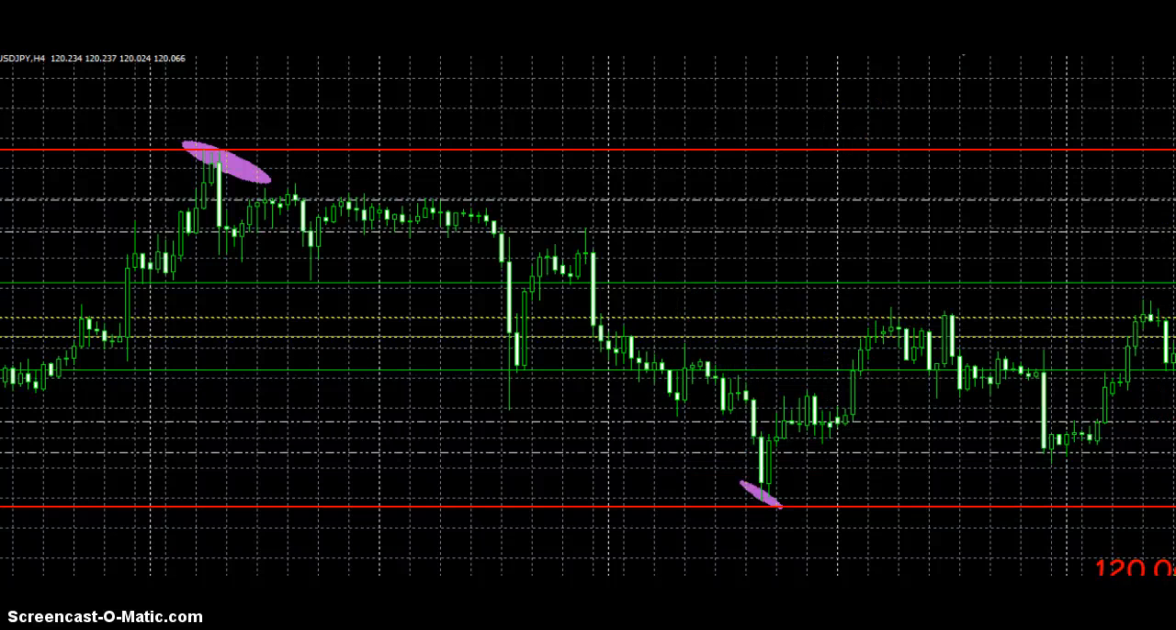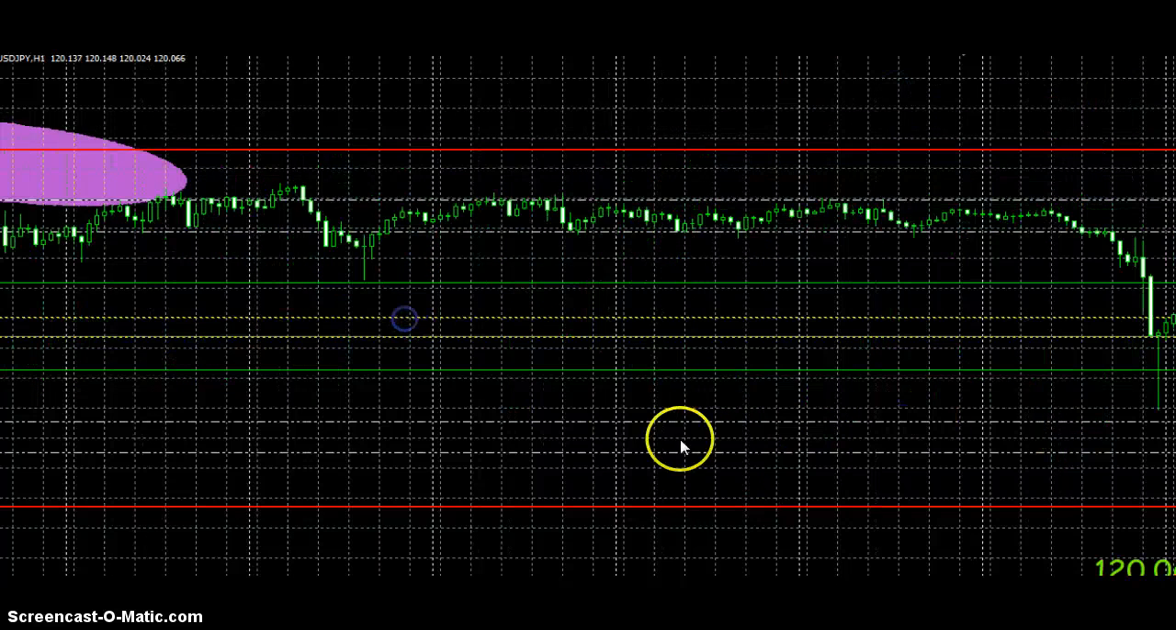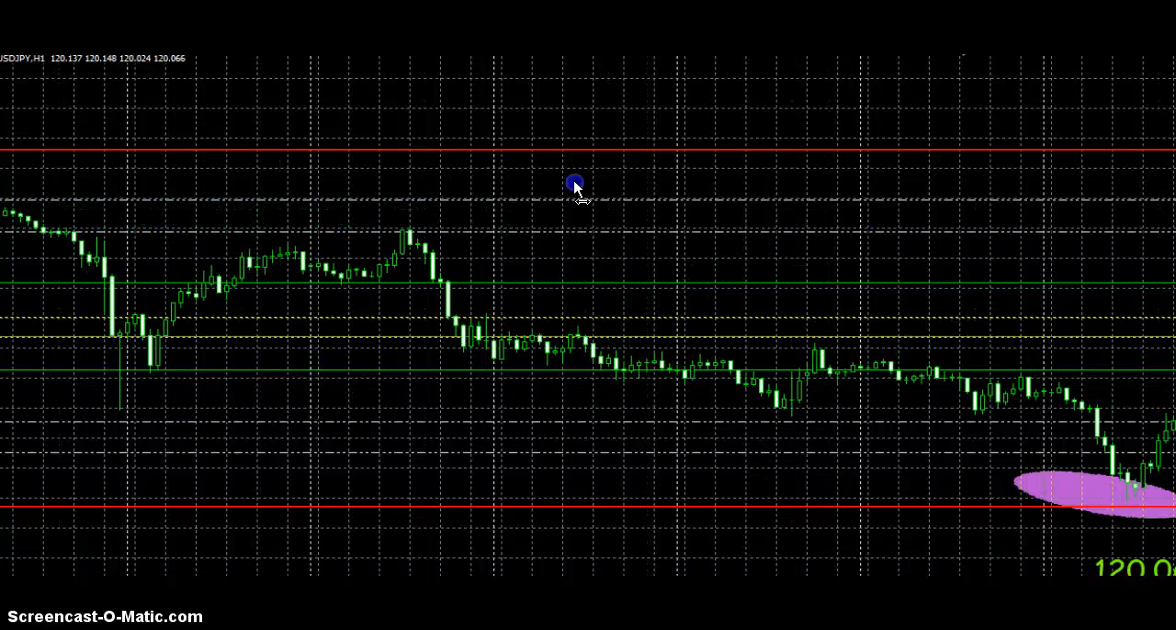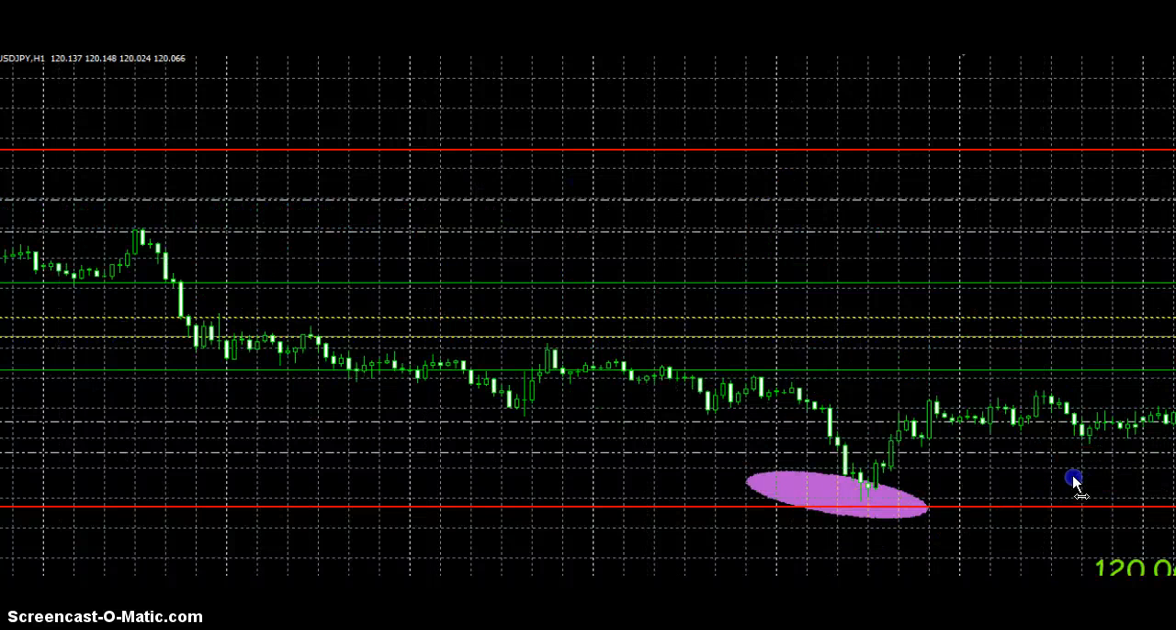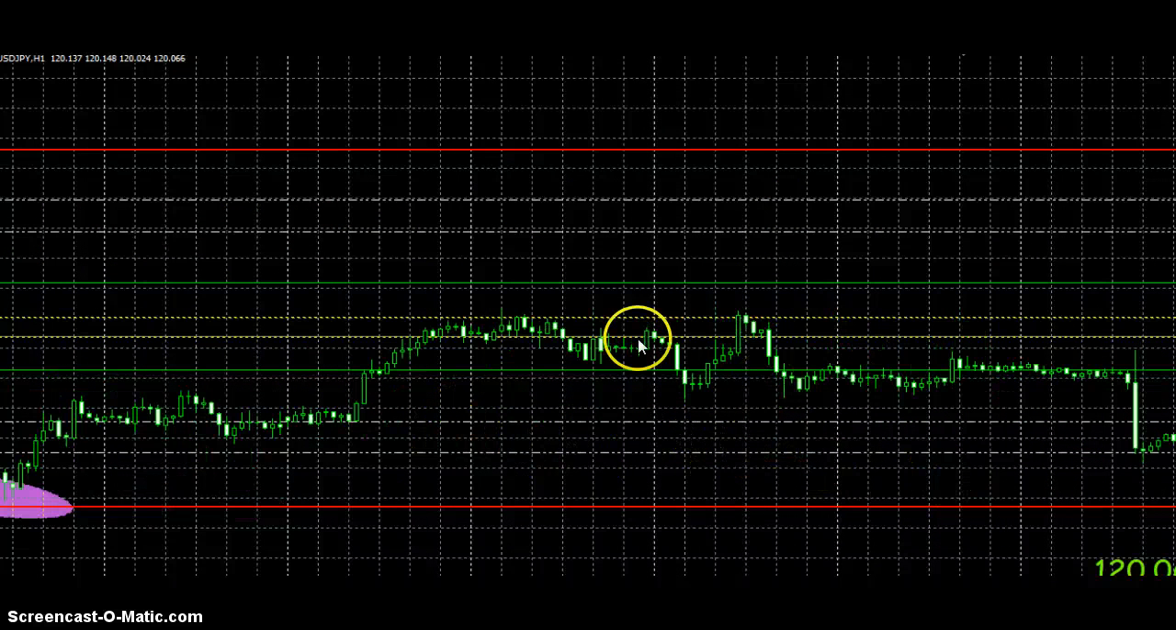Now, let's drop down further. 1 hour chart. There's our high. It was easy to keep track of. Went all the way down to our low here. And then we began to move. And you can see how these end up being wonderful support and resistance areas.